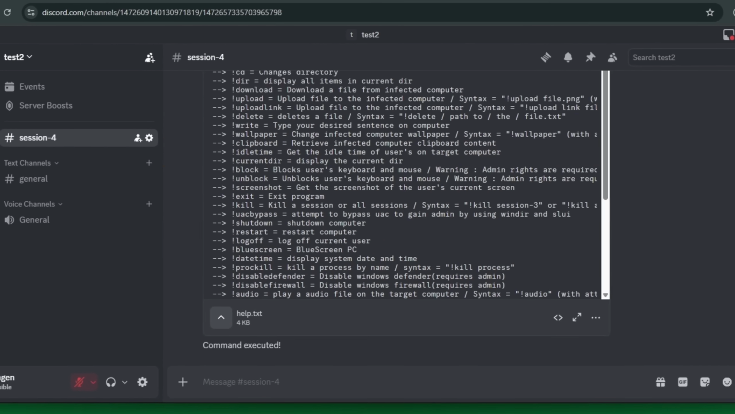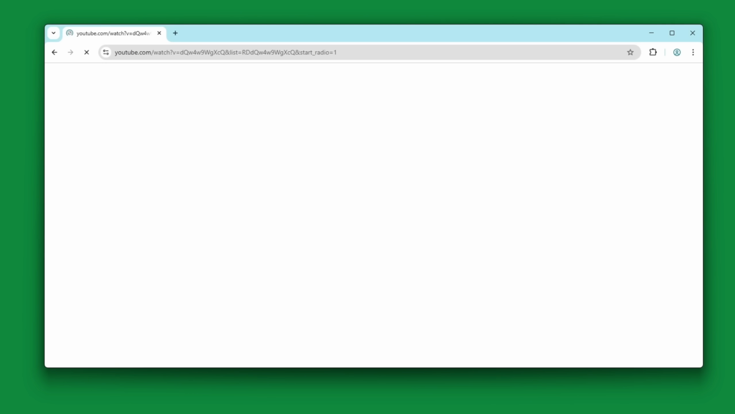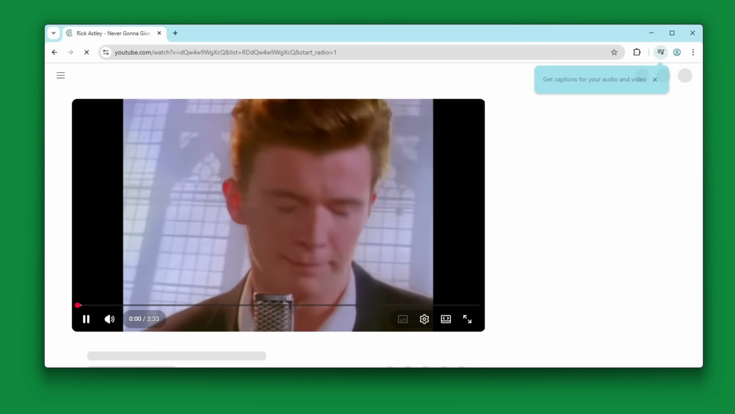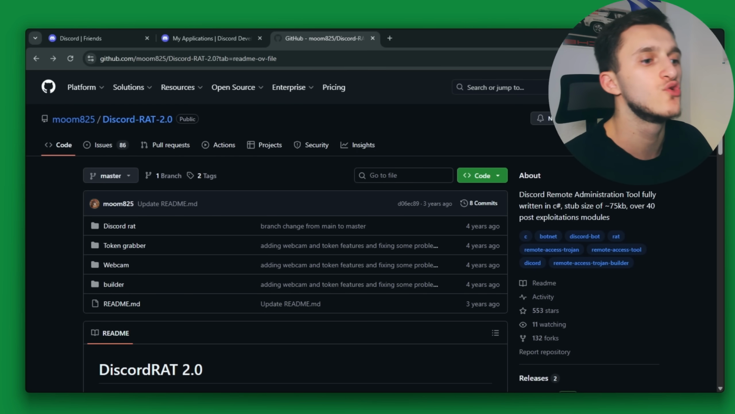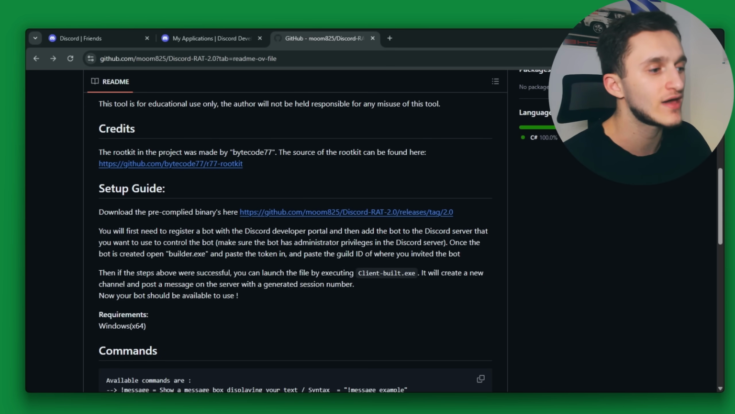But what he doesn't know, I have full remote control of his computer. I can even make him open a website. And the scary part is, it's not even that hard to do. And to do that, I'll be using a Discord Rat 2.0 tool. And as the name explains it, it's a remote access Trojan that runs on Discord. That works when our victim runs our client executable and we can remotely control their device through a Discord bot.